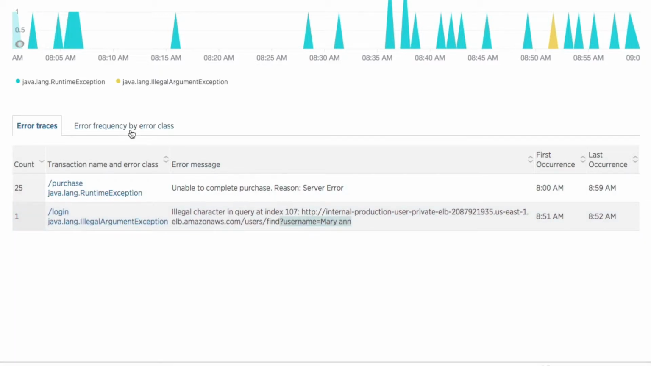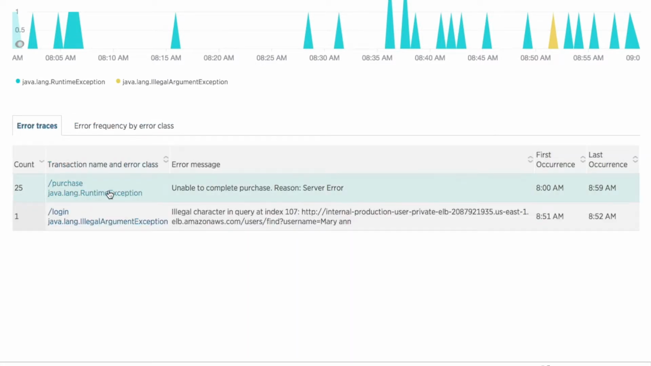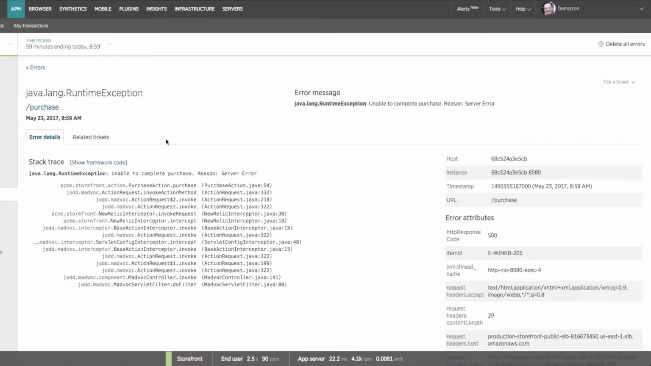There's also a tab here that says error frequency by error class. If I want to see how frequently each of these exceptions has occurred, irrespective of the transaction, we show you these heat maps. The darker color means more of those errors occurred during that point in time, and the lighter color indicates fewer of them occurred. And then I can drill down into an individual exception type to see a stack trace and the attributes associated with that runtime error. If I click java.lang.RuntimeException, it will load an individual instance of that error.